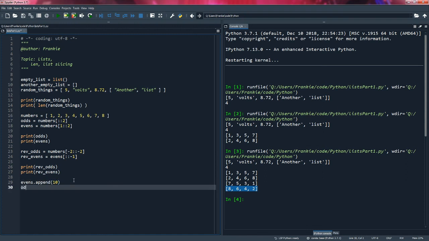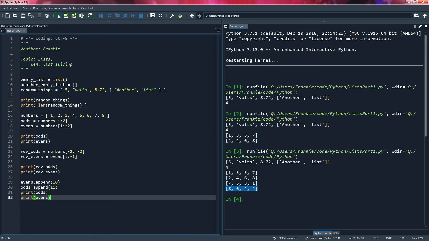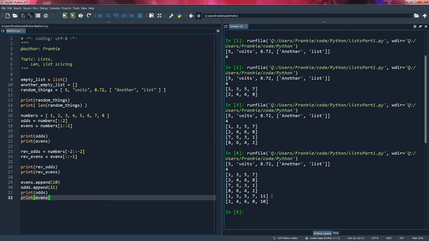And you know what? With odds, I think we need to even out the odds. Haha. And I'll append the number 11 to it. So why don't we print odds and evens again, just to see what their contents are. Look at that. So we have odds and we have our evens, which isn't too bad, not at all.